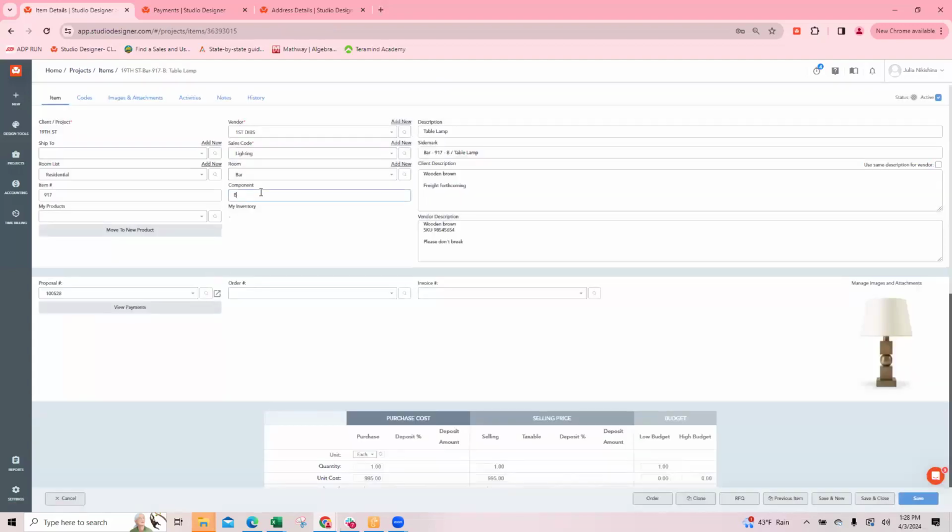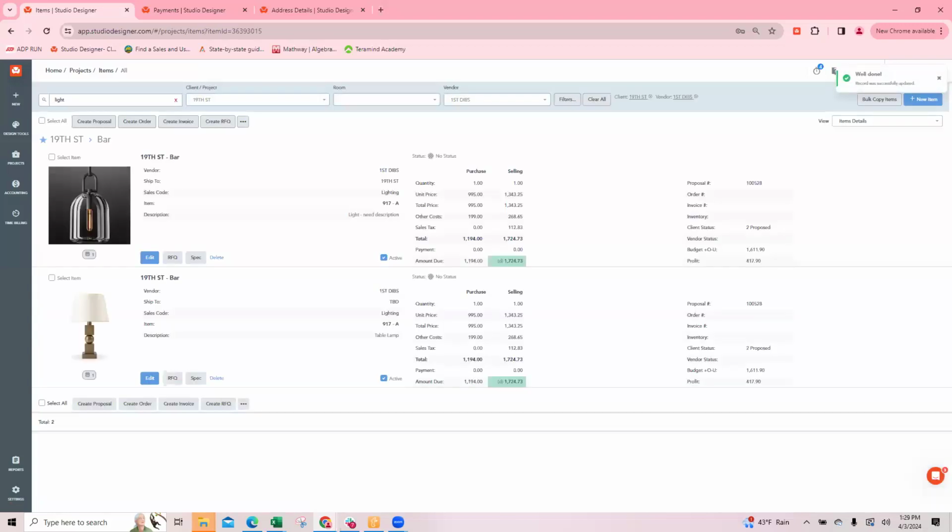We're going to turn this back to 917A, because these two are obviously not related, and we're not trying to hide the cost of the lamp. The other thing to keep in mind about components is that, to work, they need to be in the same room and on the same proposal. If those two things are not in alignment, you will not be able to roll them up. There's nothing for them to roll up into. So I'm going to hit save and close.